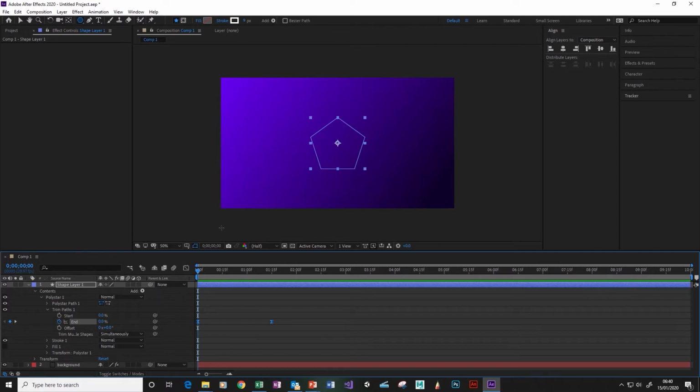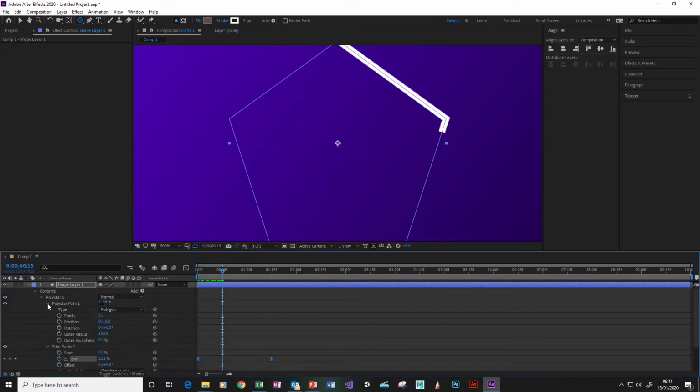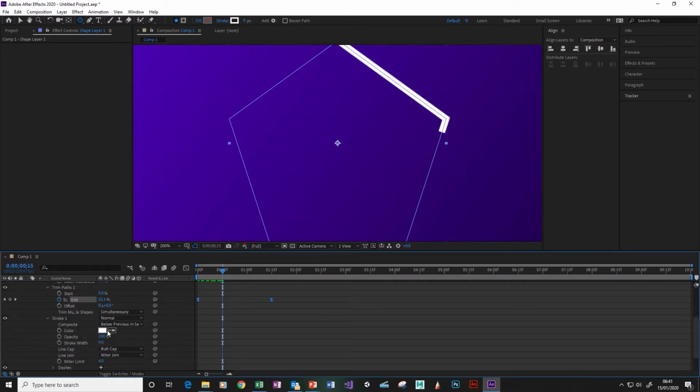Right, now let's adjust, if we were to zoom in and scroll forward slightly. As you can see, on the end of our shape that's being drawn, we've got that straight line. We can make that into a rounder cap quite simply by going to our polystar drop down menu for the path. If we scroll down to where it says stroke 1, and then where it says the line cap, right now it's set to butt cap.